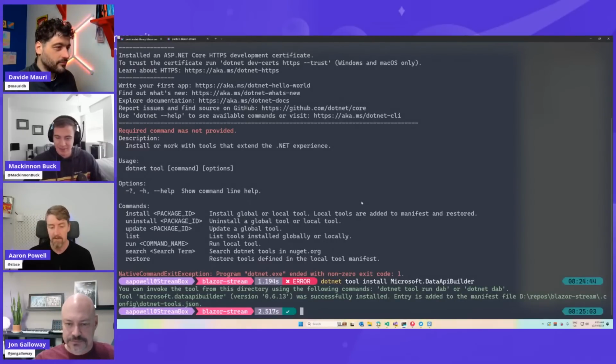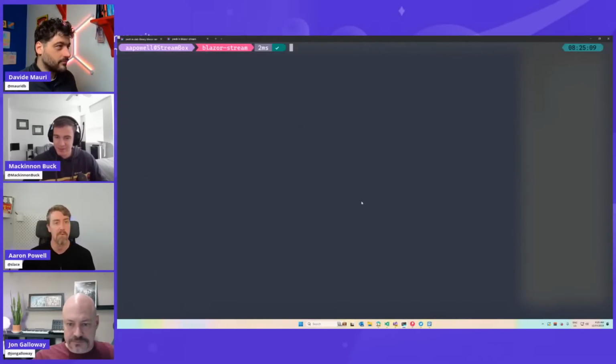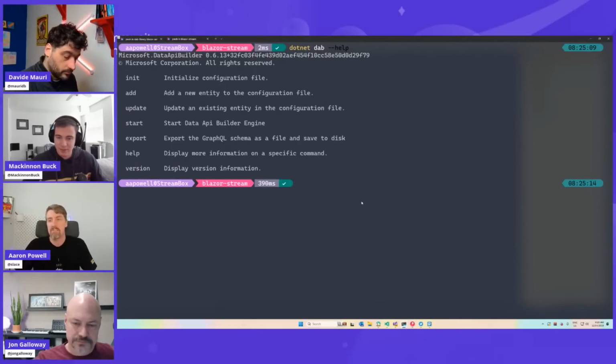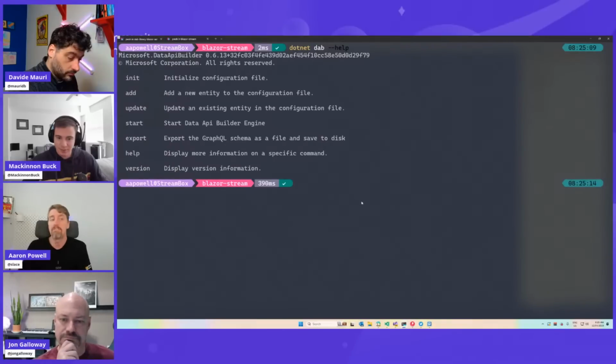And now I can do something. Let's bring it up to the top of the screen again. And if we do dotnet dab help, these are things we can do from the command line. So we can initialize a configuration file, because we need a configuration file, and that's going to tell Dab where the database is, and what to expose for your database, because you might have tables in your database you don't want to expose. So you use that as a bit of a basic mapping. It's also where we set up our authorization and authentication rules, stuff like that.